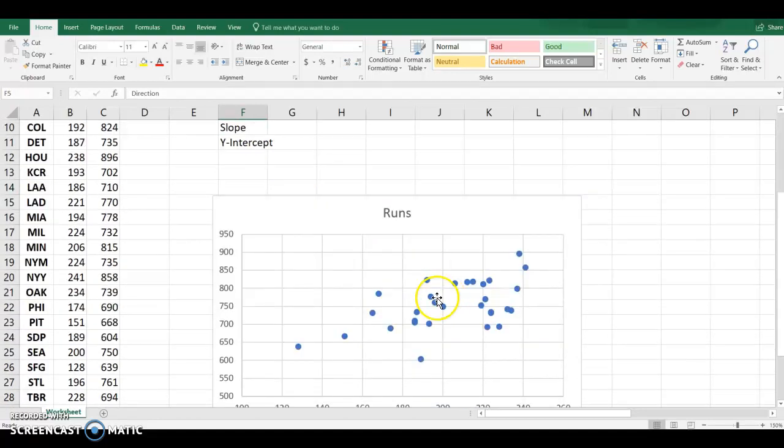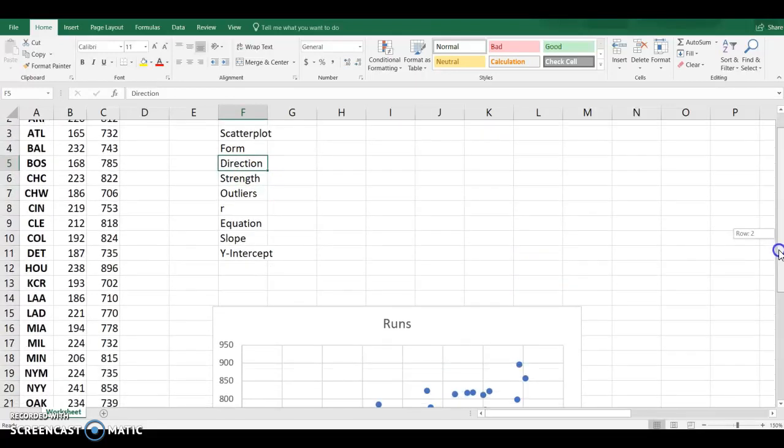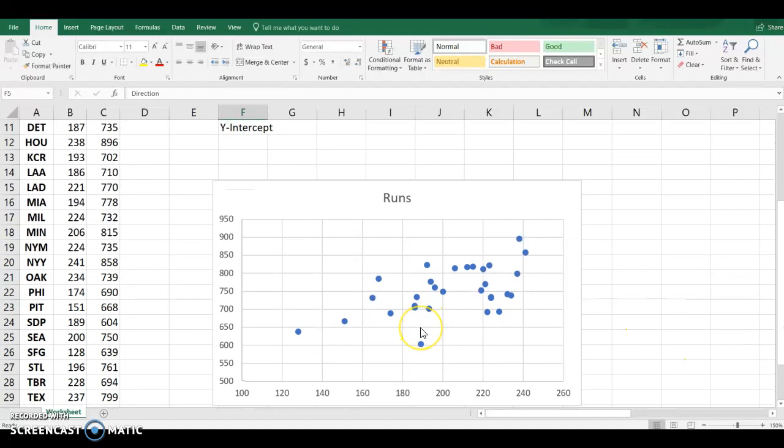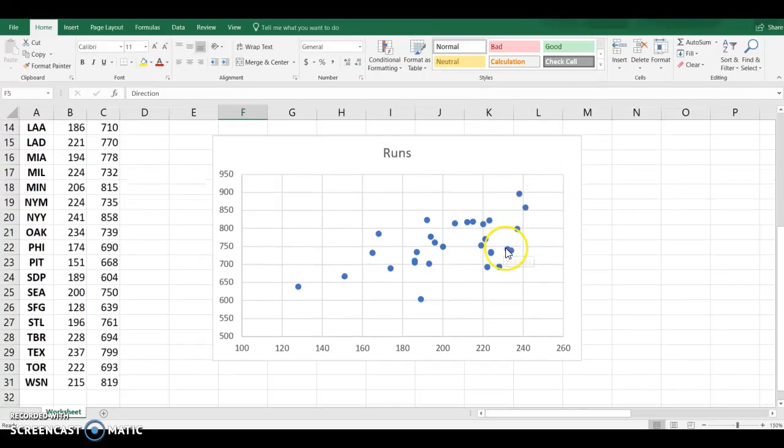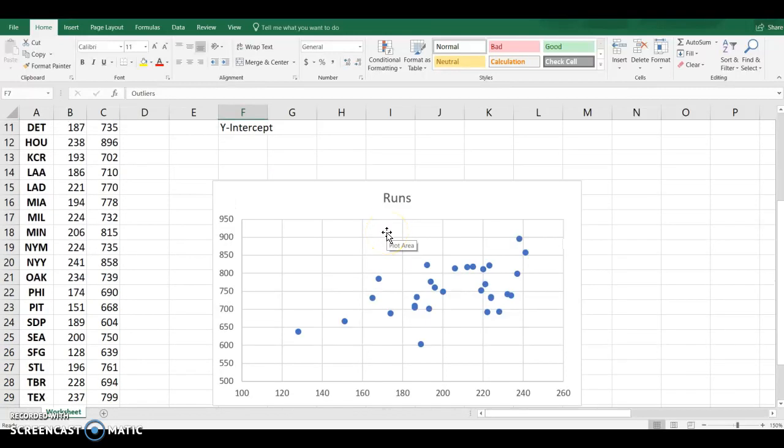The direction, well, it seems to be going up in a positive direction. So our direction would be positive. The strength: the closer all of these points lie to being on the same line, the stronger the relationship. So this isn't a strong relationship, but it appears to be at least a moderate relationship. There appears to be some positive linear relationship between these two variables. And then, are there any outliers?